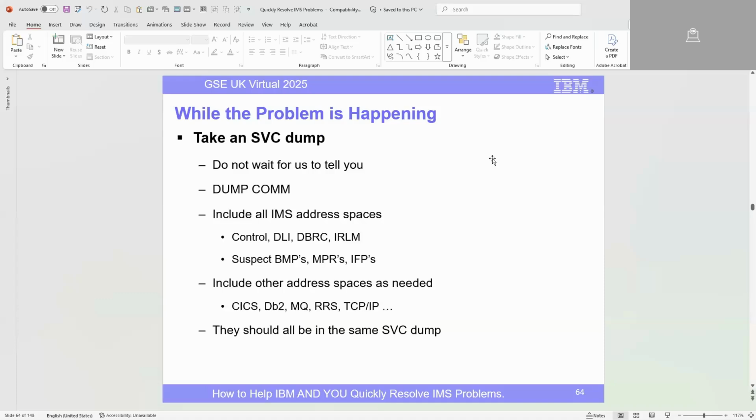Take an SVC dump. If there's something wrong, I showed you how to take a manual dump. Make sure you include the control region, the DL/I region, DBRC, IRLM. Include any suspect dependent regions. Include anything else that's important, CICS, DB2, MQ, whatever. And all the regions should be in one SVC dump. Don't take a dump for each region.